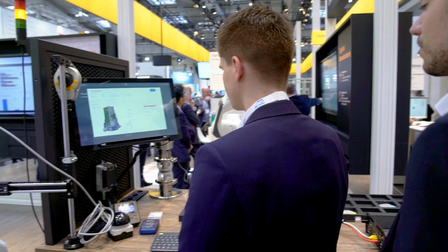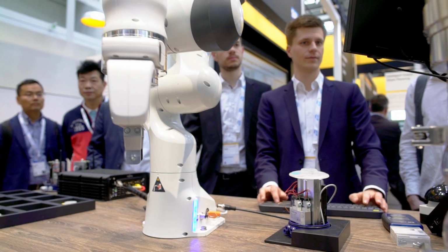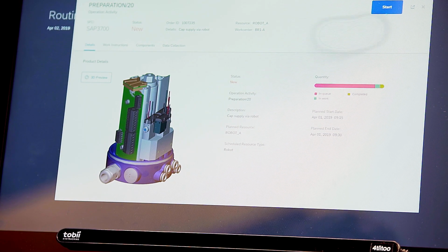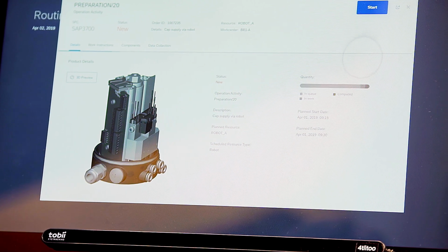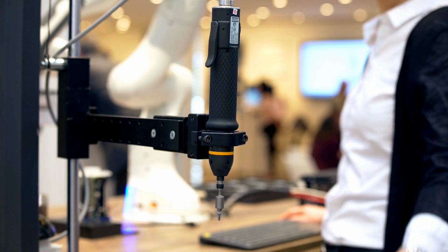As soon as the production order is released, the worker receives all the information needed to carry out the work at his workstation. This includes the special product configuration to be manufactured, plus visual work instructions to precisely guide the work at this station.